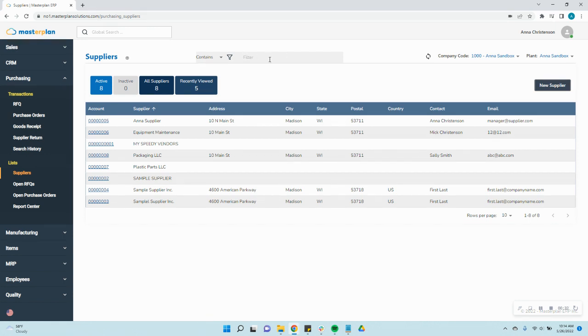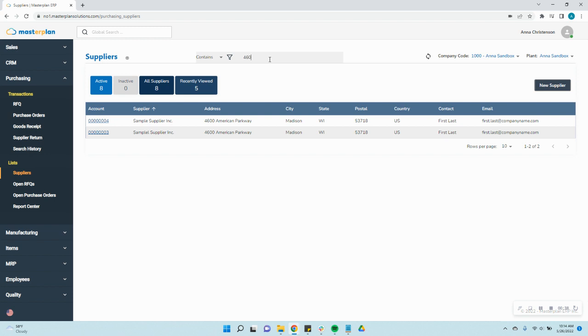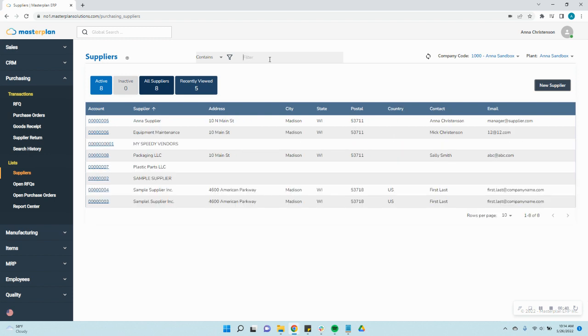So if a customer calls in, or a supplier in this case, and they just say their address, you can just start typing address. If you just know the state, you can type that in. There's a bunch of different options for viewing this data. And if you want to create a new supplier, you can just click here.